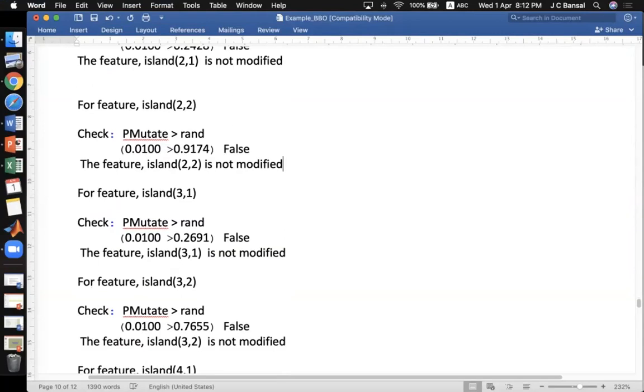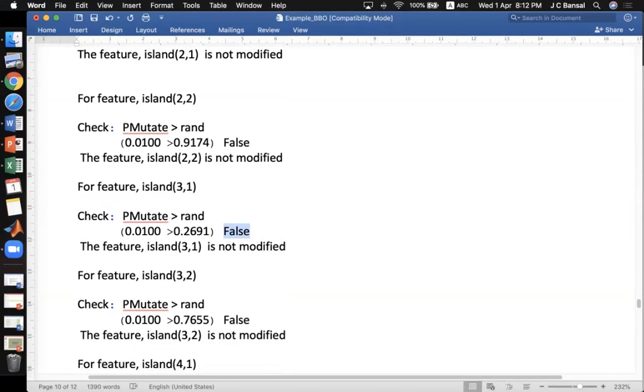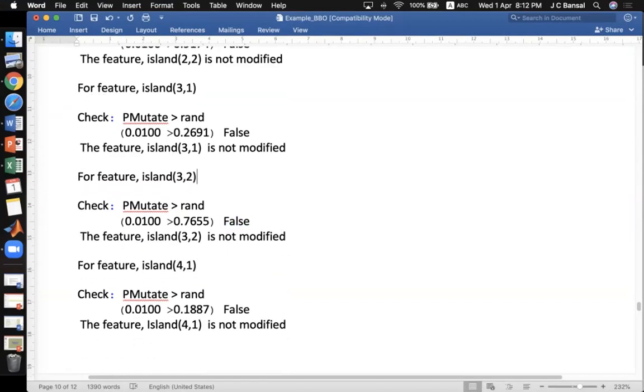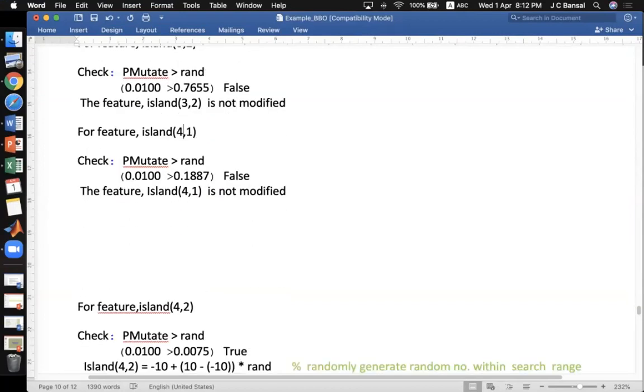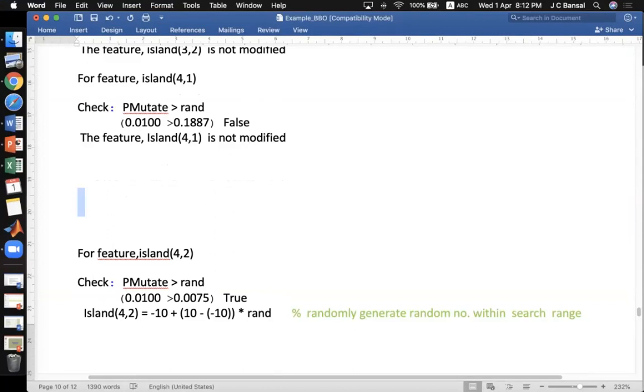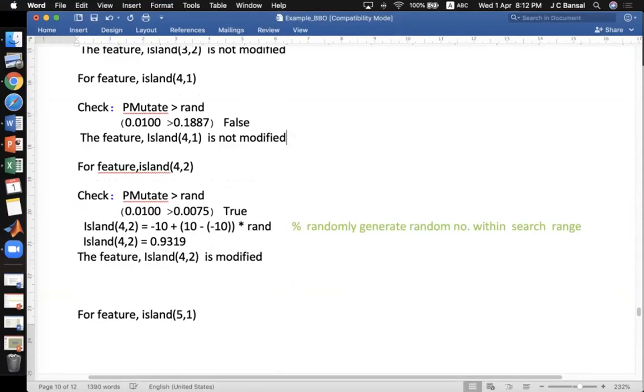Now, for the third island's first feature, again false, means it will not be mutated. Third island, second feature, false, not mutated. Fourth island's first feature, false, not mutated. Now, this is the fourth island's second feature, oh, it is true. Now it is true, right?